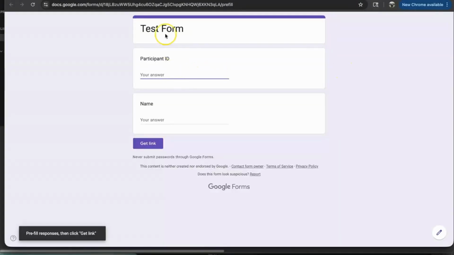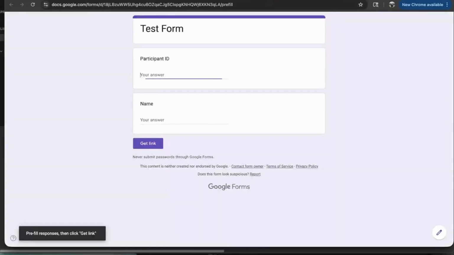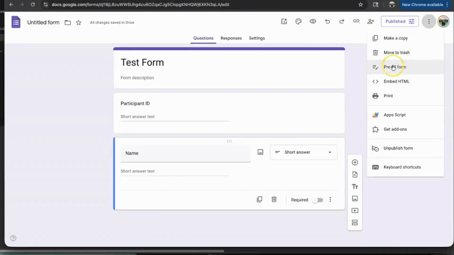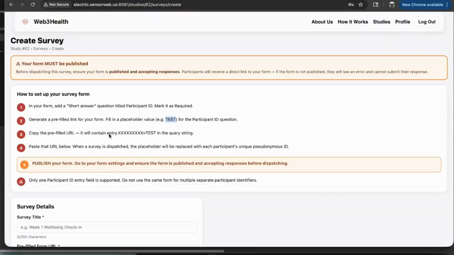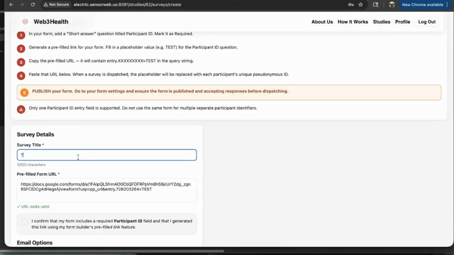Another important aspect is your participant ID. You need to fill it in with a placeholder value, for example, test, and that's what we will be doing. So go over to your pre-filled link tab, click that, go to pre-filled form, and it'll take you here. Then in participant ID, give it a placeholder value, grab the link, copy it, and bring it over to here. Then give it a title, test survey for tutorial.